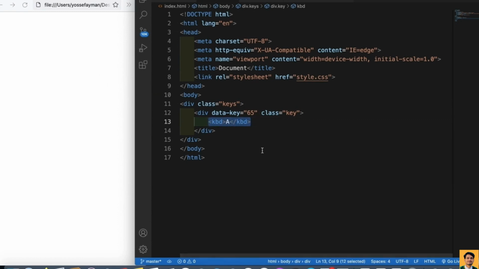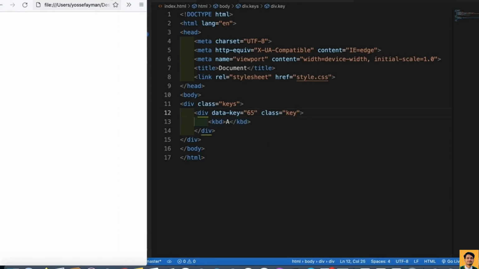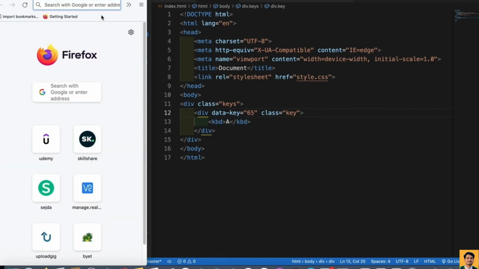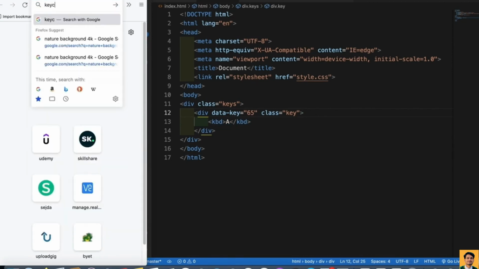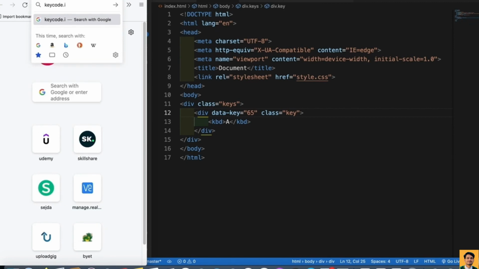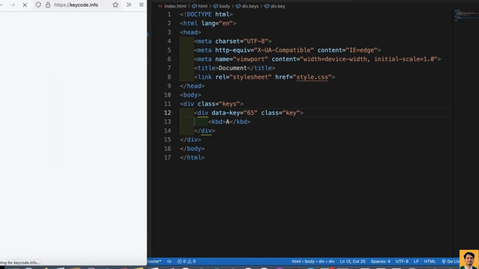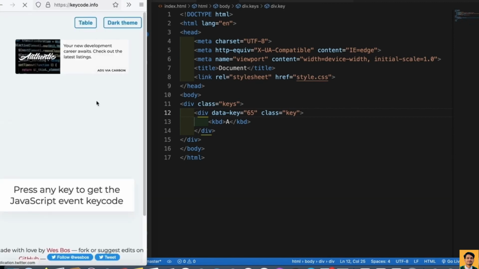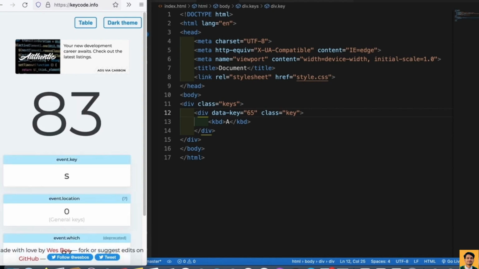Okay, so how did I get this code? There's a website which is called, I think it was, kcode.info. This one right here. Just click on anything on the keyboard and it gives you its key code, like A. Here we got its code, S, D, F, G, and more. Everything. We've got tab, we've got enter, and all of that.